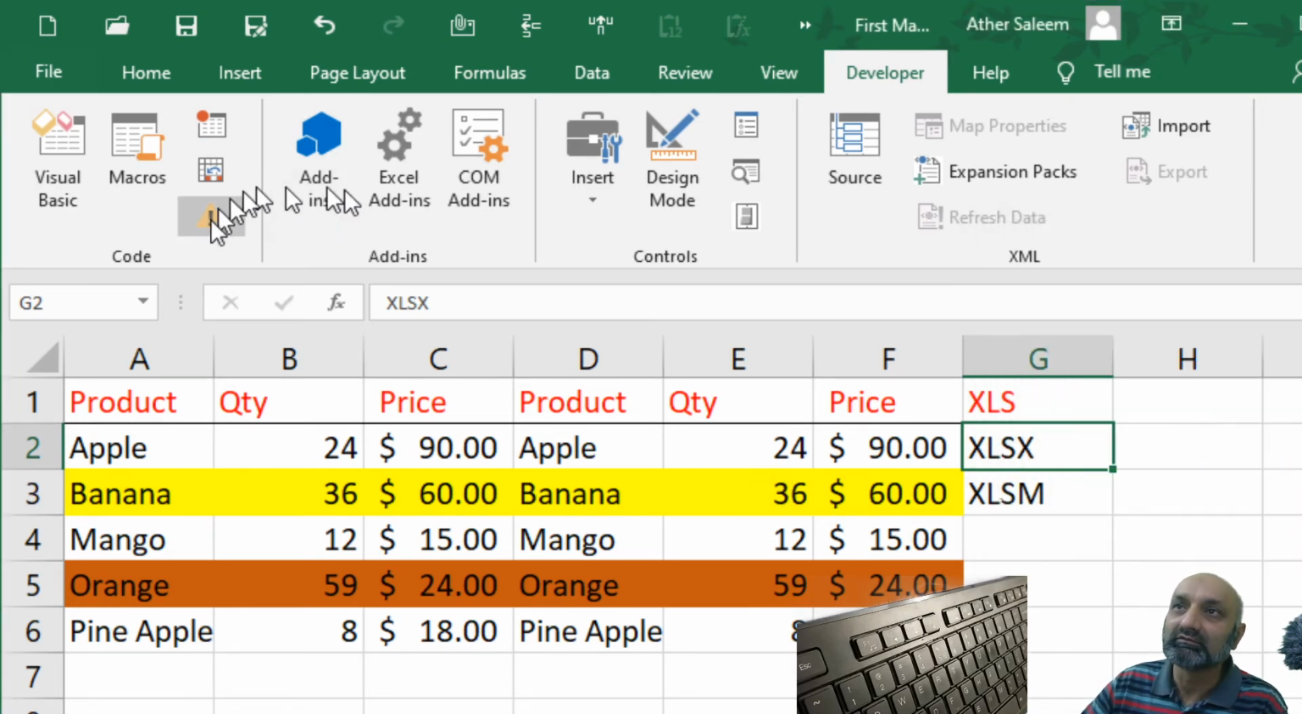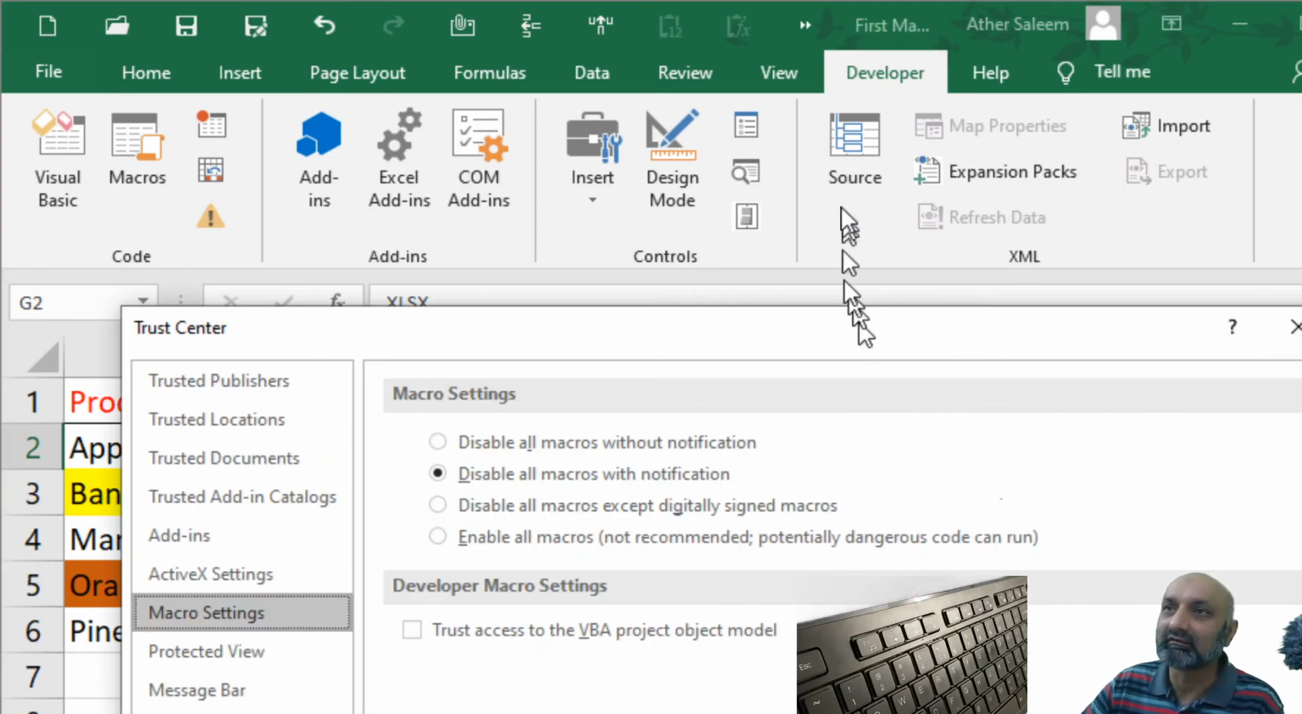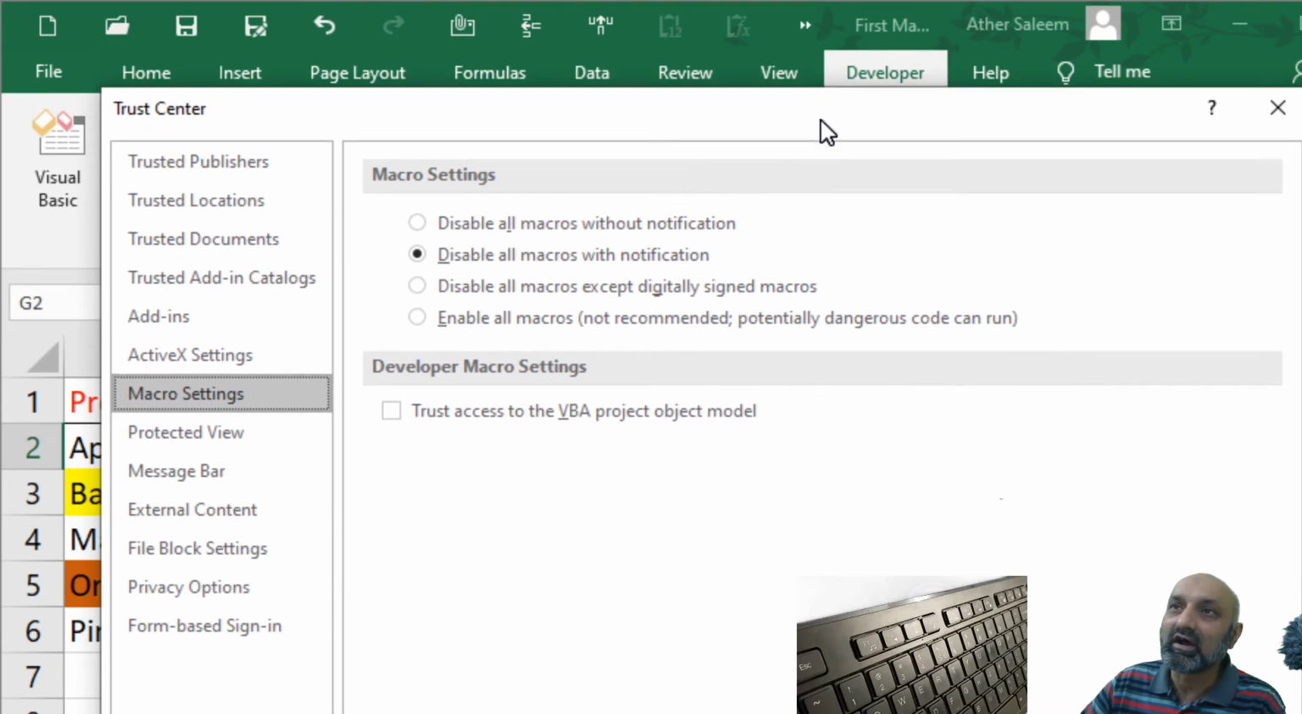If I click on it, nothing will happen. Where is that? Oh, here it is. So I go to the macro settings menu. What options do I have? Disable all macros without notification. Don't ask, just disable them. Disable all macros with notification. All macros will be disabled, but Excel will give me an option.